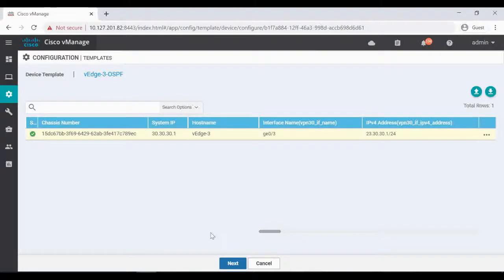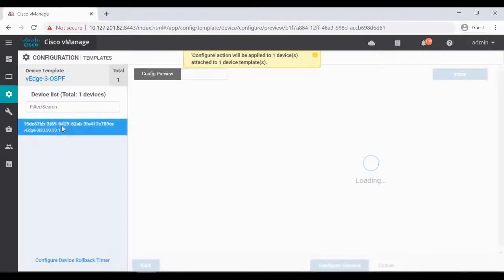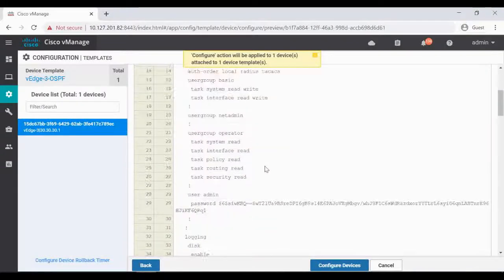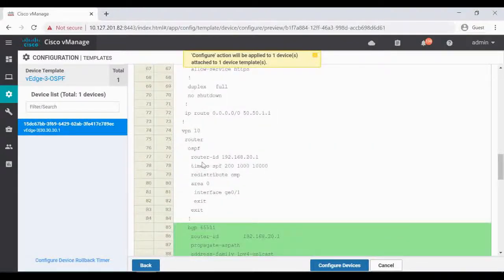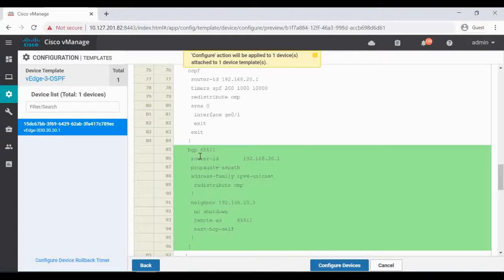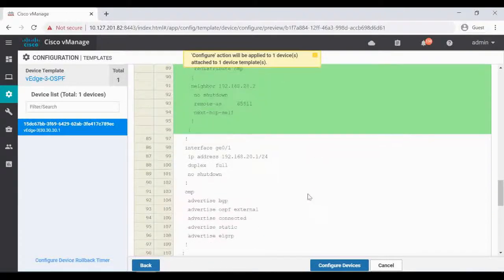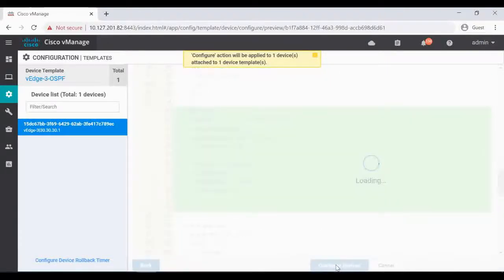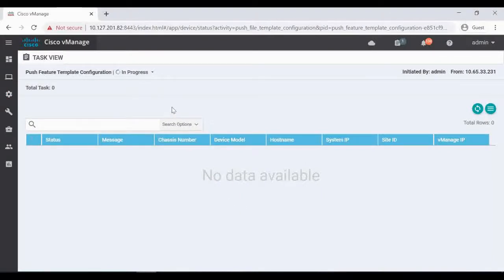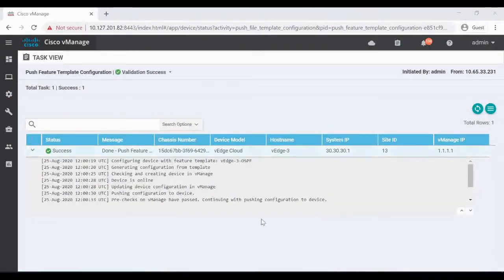So now we can see the green check here. I'm going to give next. Click on it, it's getting applied to VH3. We'll wait and see what is the config difference. So I'm going to config diff. So under VPN 10, you can see already router OSPF is there. I'm just adding BGP 65511, router ID, propagate AS, address family, redistribute OMP, and then the neighbor 20.2, no shutdown, remote AS, next hop self. So this is the config we're going to push to VH3. I'm going to click on configure. So it is pushing now. Yeah, now you can see it has successfully pushed the configuration.